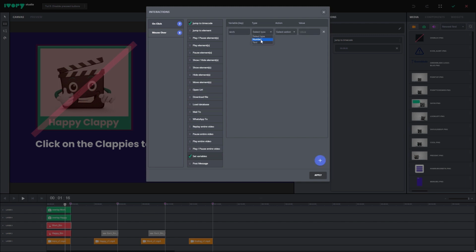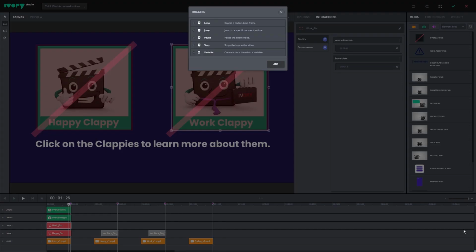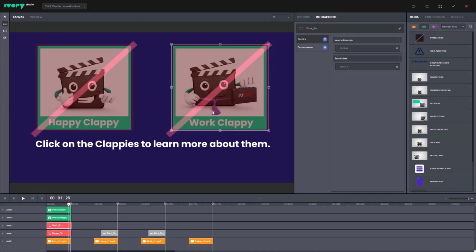Now we need to create a trigger which reads our variables and then acts on it. The back buttons go back to the 1 second and 25 frames time. So I'm going to create a trigger at 1 second and 26 frames. The trigger is created under my time cursors, so move it out of the way.